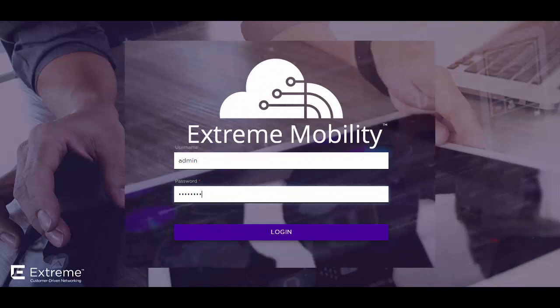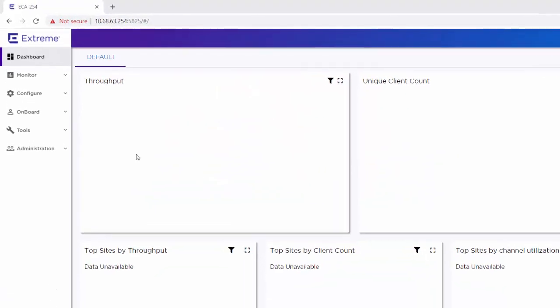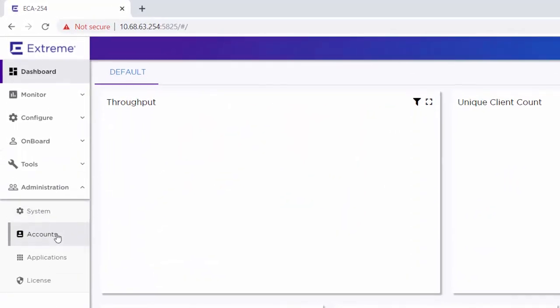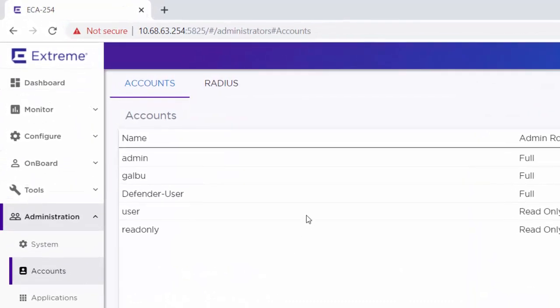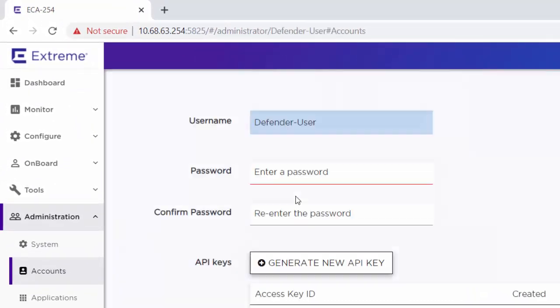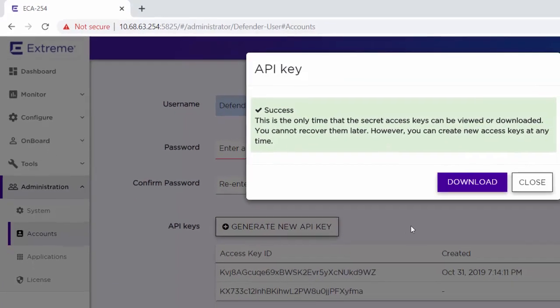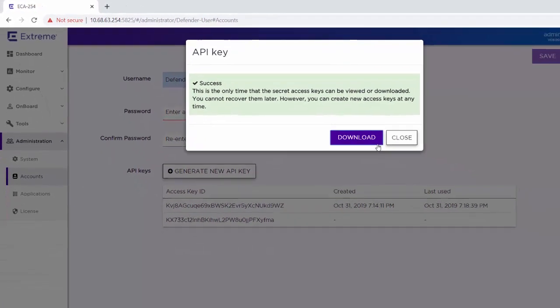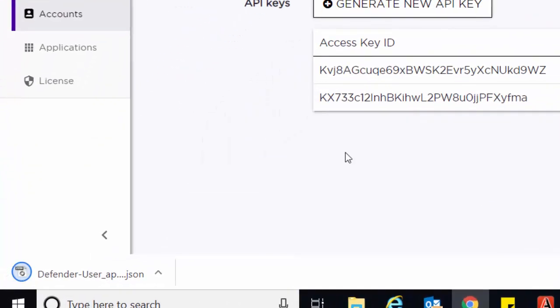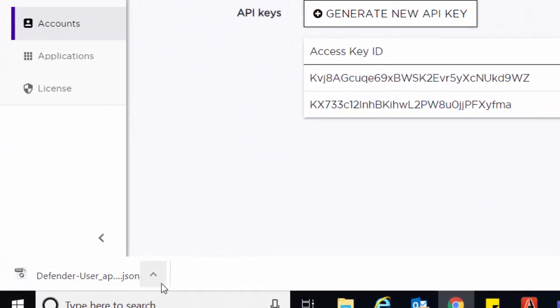To generate an API key, log into ExtremeCloud Appliance with administrator credentials. Go to Administration, Accounts, select a user account, and select Generate New API Key. Click Download to download the API key as a JSON file. Download the key immediately. If you select Close, you will not be able to access the key. You can generate another key anytime, but to use this key, you must download now.